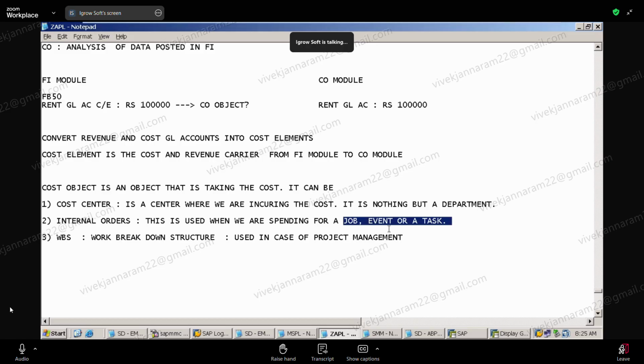That auditorium rent you are paying, you cannot post it to just any department. So you have to create some other object, the internal order. Annual day related expenditures you collect separately. Okay? Then WBS. Everybody understood? Yes, sir.